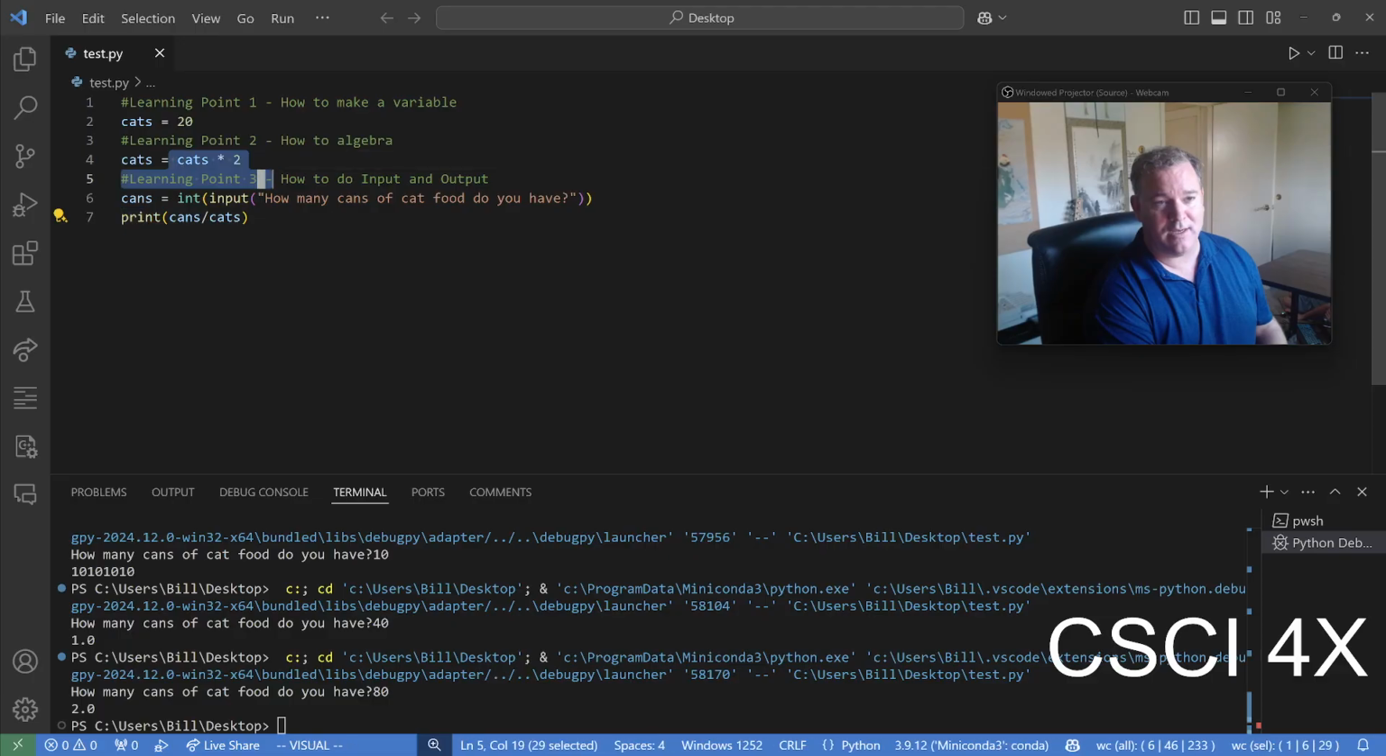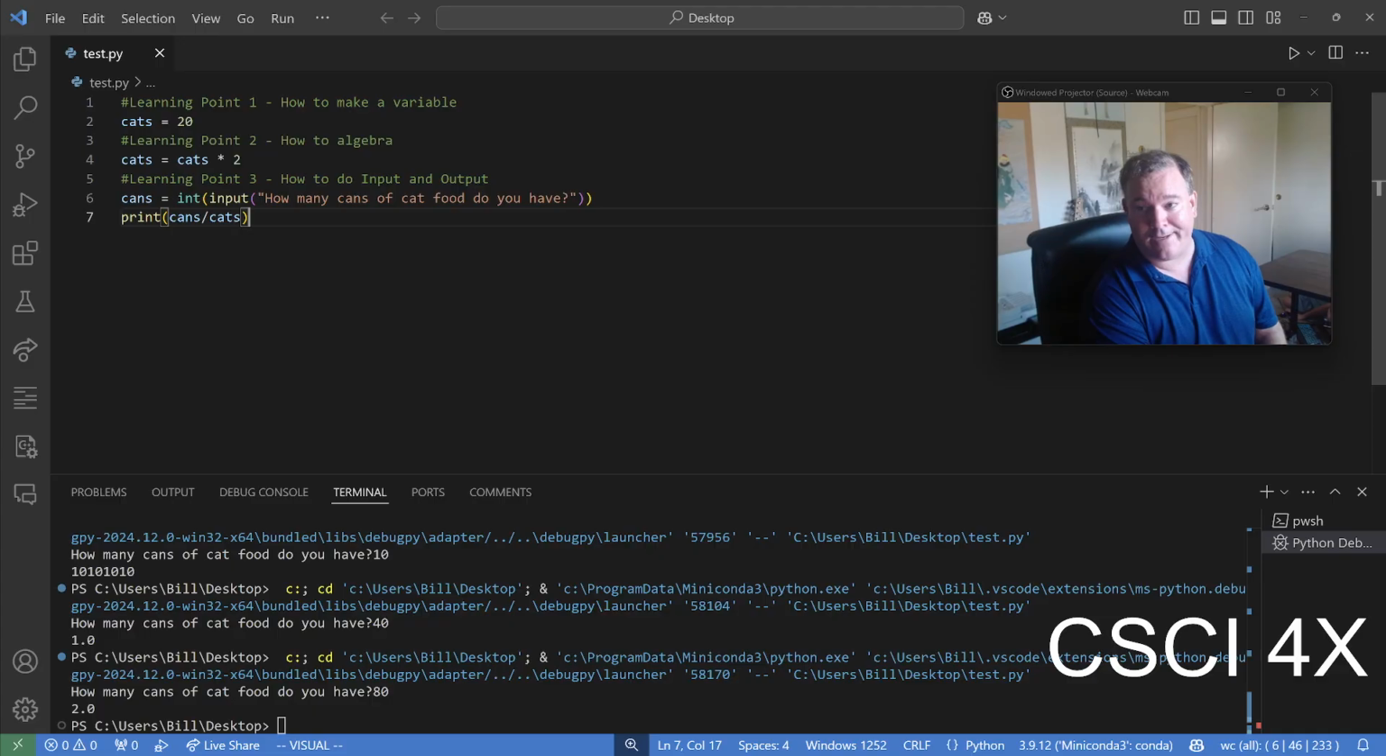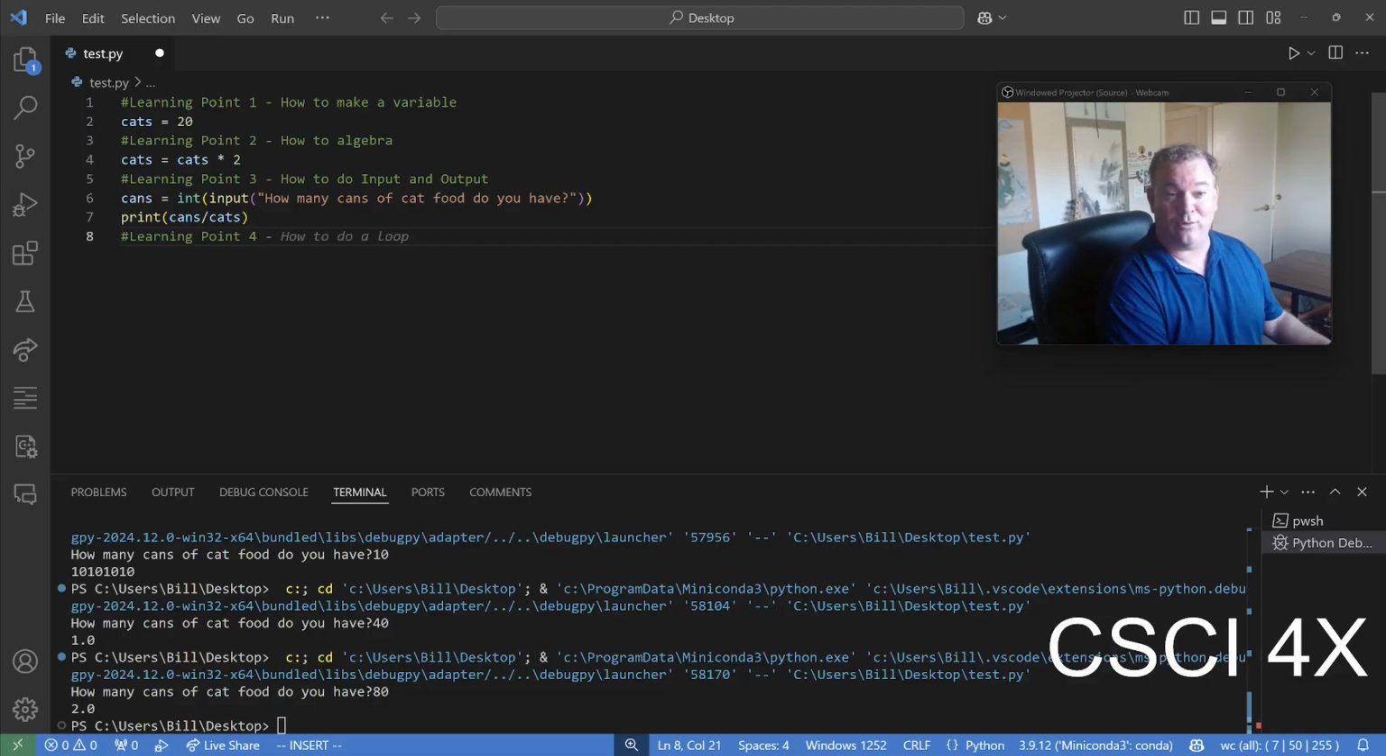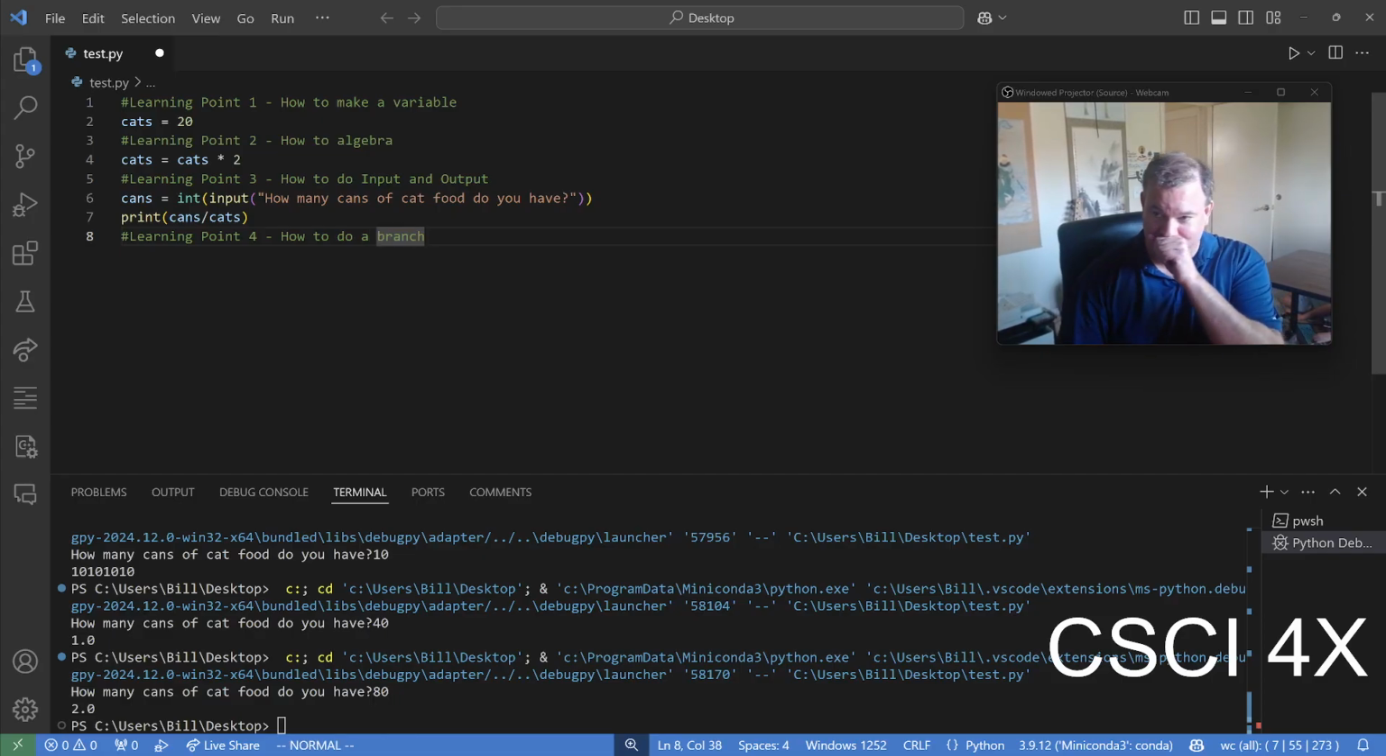That's how you print to the screen. That's how you do algebra. That's how you make a variable. Have at it. Okay, next up is a conditional. So the next thing in computer science, learning point number 4, Copilot, how to do a loop. Close, but wrong. How to do a branch. In other words, how to do a conditional, how to do an if statement.